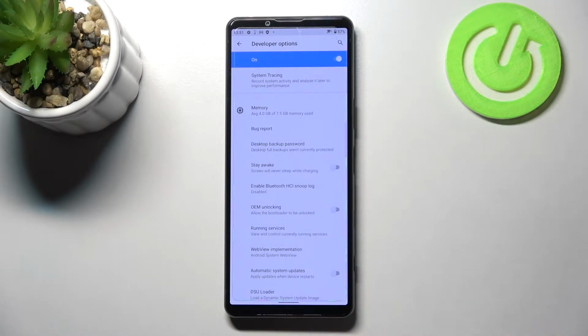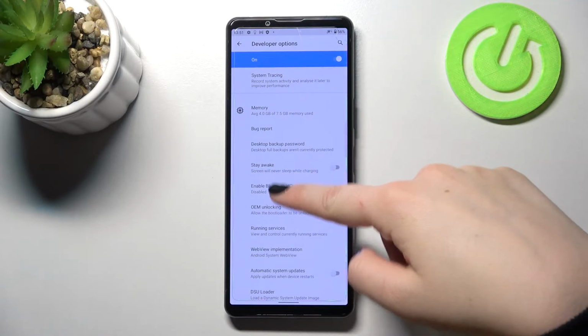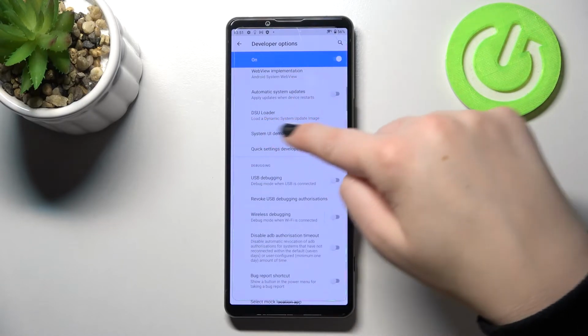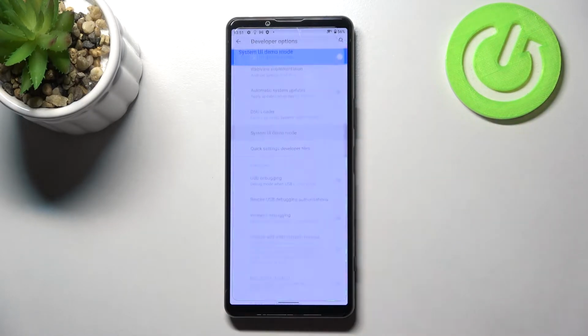If you cannot find the developer options in your device, no worries, we've got the tutorial of how to enable them using the build number, so simply check it and come back to this video. So if we are on the developer options right now, all we have to do is to simply scroll down a little bit to find System UI Demo Mode.